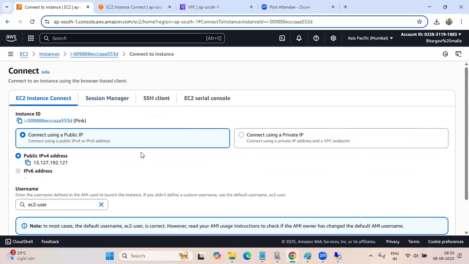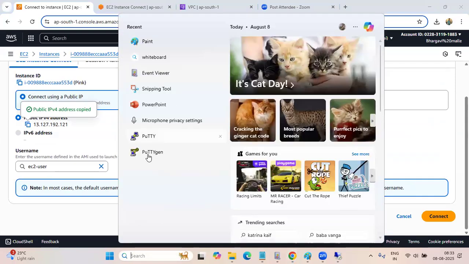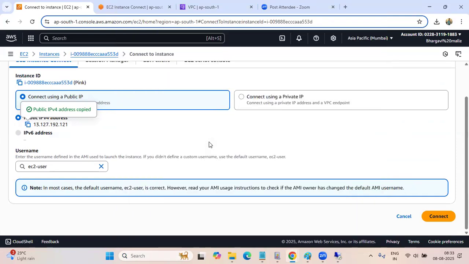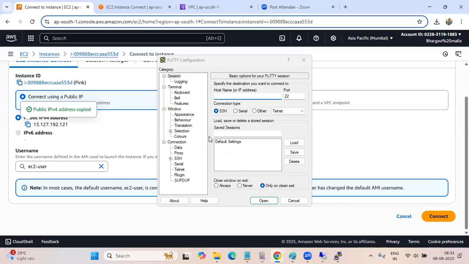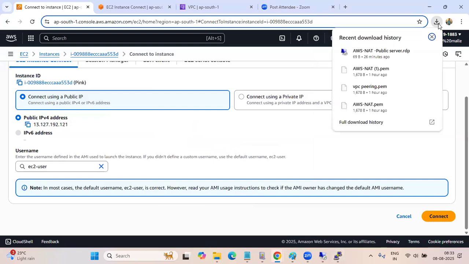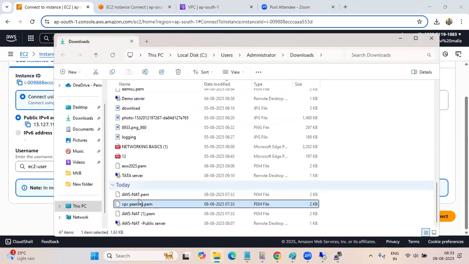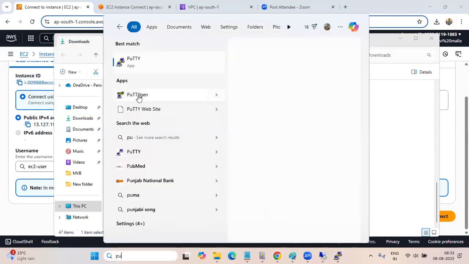Okay, this is a Linux server. I already told you yesterday we are going to use the Linux server only. Then how can we connect to this Linux server? Let me show. First, before that, we already downloaded the PEM key, right? Once you download the PEM key, call it VPC peering PEM key. After that, we can open PuTTYgen, you may remember PuTTYgen. This is a one-time process.